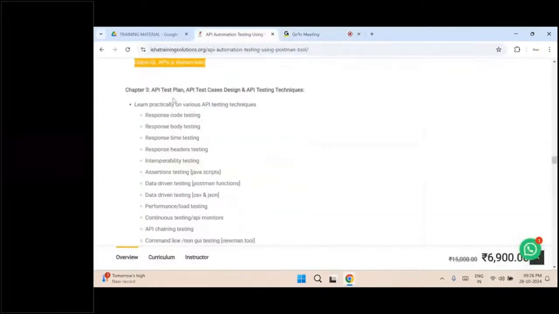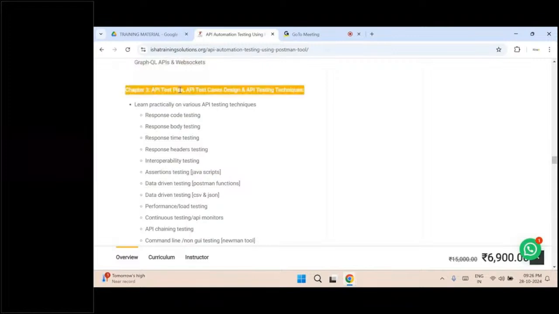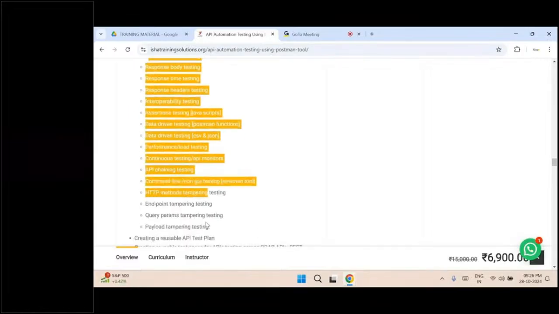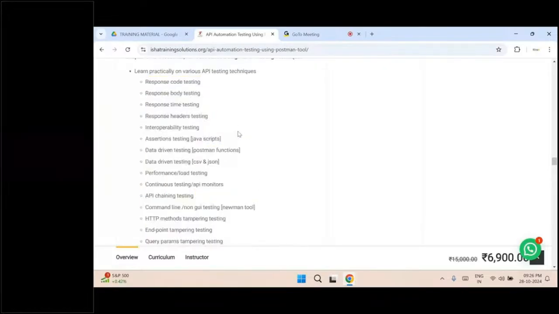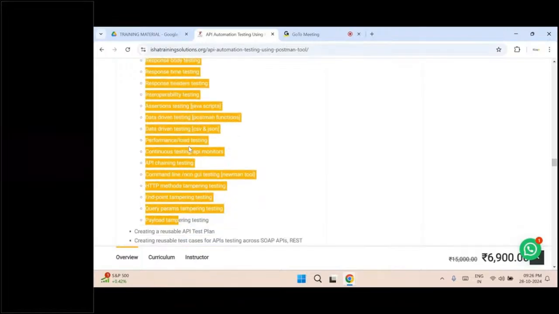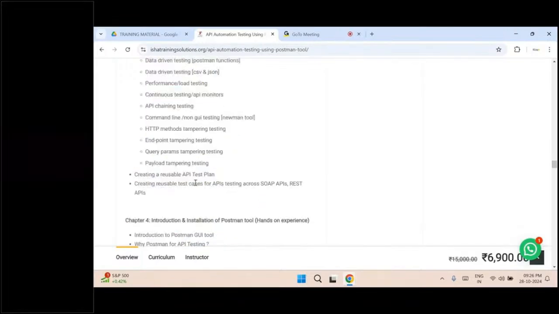In chapter 3, we will talk about building an API test plan, building API test cases, and learning different API automation testing techniques. I'm going to explain all these automation techniques to you guys, both positive testing and negative testing. And if you see, all these are new terminologies. They are not related to smoke testing, retesting, regression testing, functional testing. These are testing techniques specific to APIs, API automation testing. We'll also create an API automation test plan. We'll also create some reusable test cases in this course.